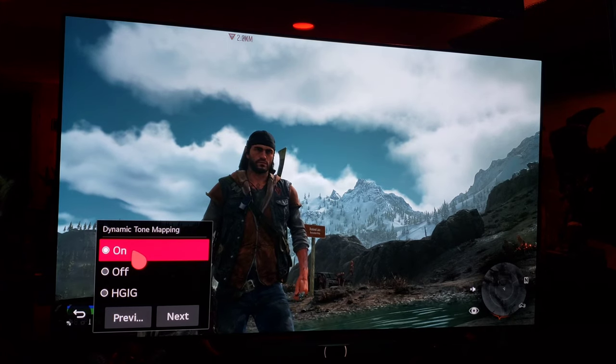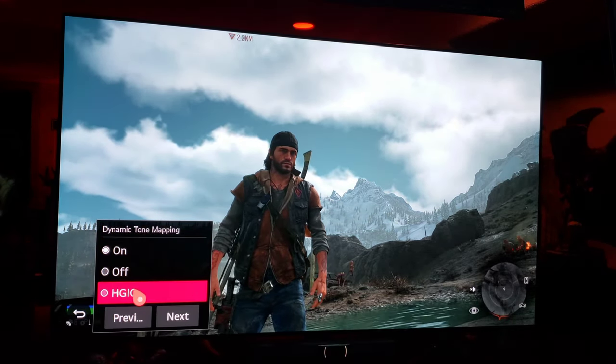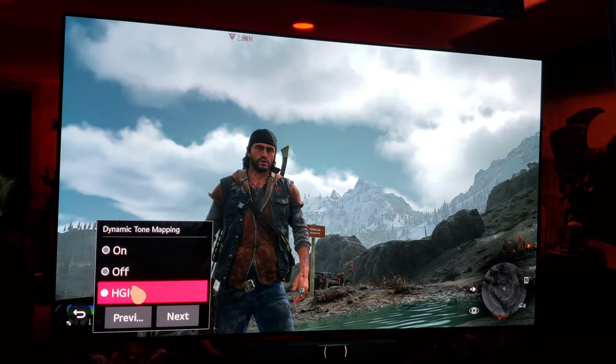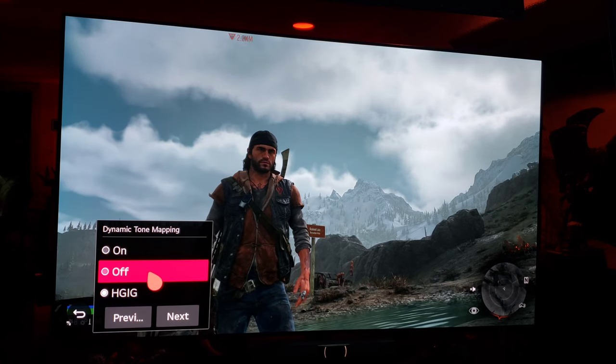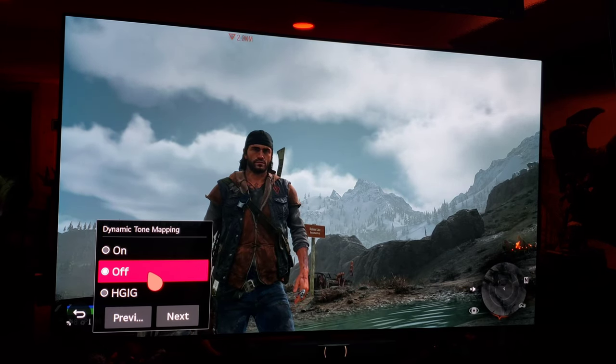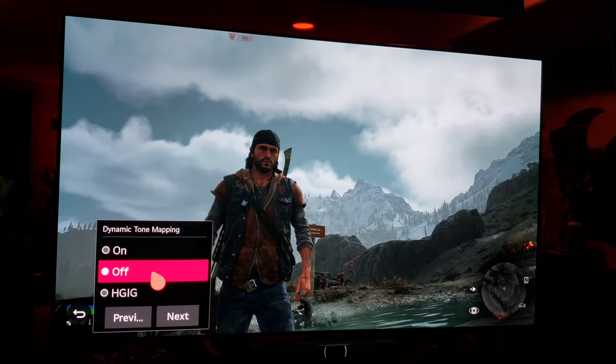Dynamic tone mapping on just makes it a lot brighter, yes, but you lose a little bit of the detail in the clouds. HGiG still keeps it brighter, but gives more detail in the clouds, more separation. And then off, you just lose it. It kind of smooths out the picture, so you lose that separation and detail.